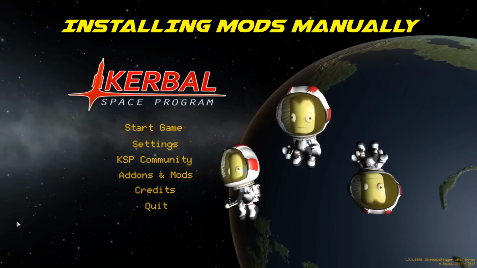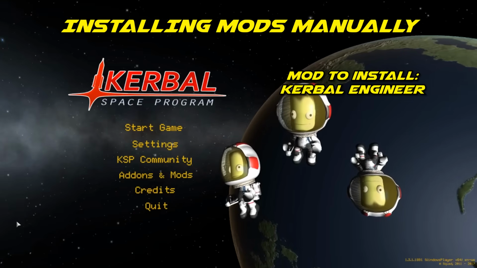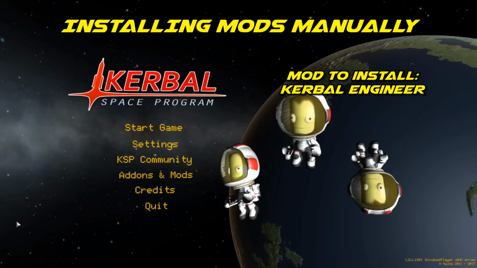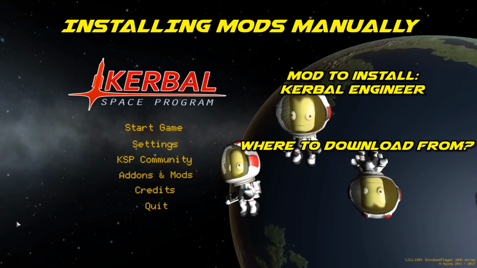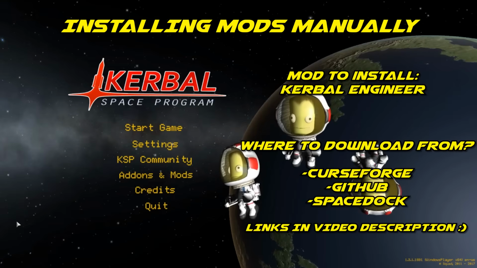For this example, we will be installing a simple mod, Kerbal Engineer Redux. There are a few places online where you can find most mods for the game. The three most common are CurseForge, GitHub, and SpaceDock, the links of which you will find in the video description below.